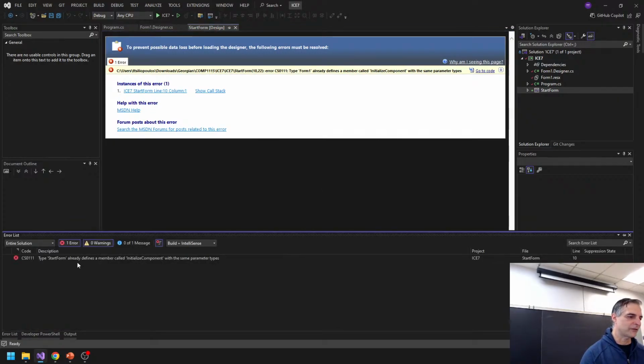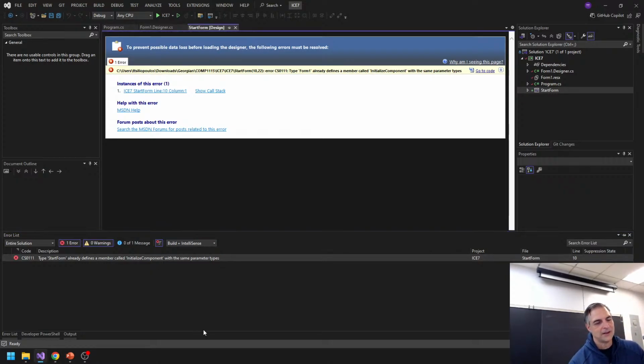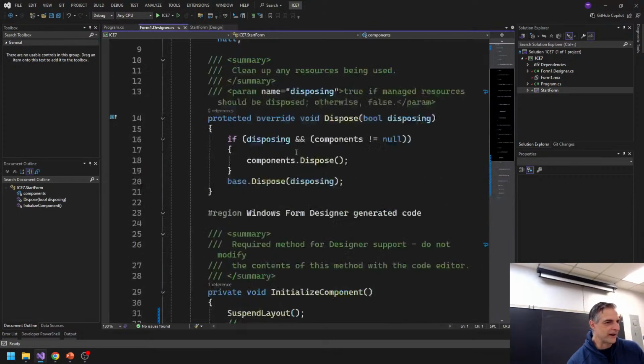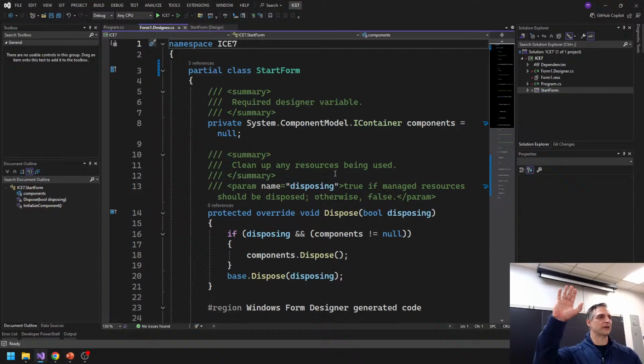It'll give you a series of problems. It says type start form already defines a member called initialized component with the same parameter types. And you're going to think that you're broken. We're kind of broken right now. Please forgive me, okay? But I need to break you a bit. If I don't break you, you're going to break on your own. And we've got to see how this thing breaks and how we can fix it in a second, okay?